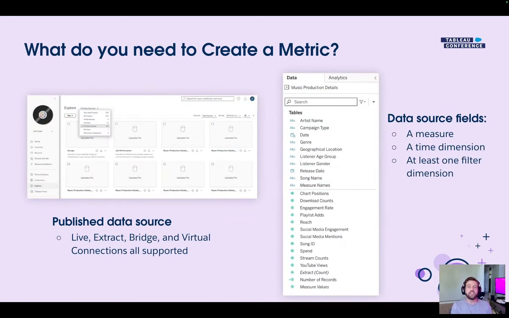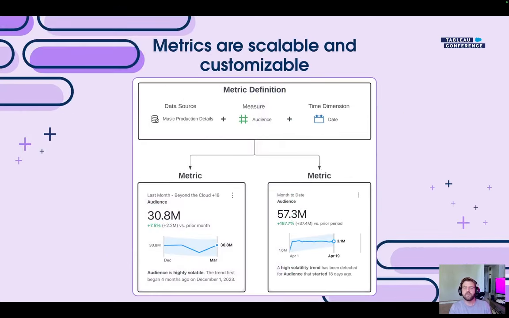Before we do, we need to understand the requirements, or the pieces that you need on Tableau Cloud in order to use Tableau Pulse. What you need on Tableau Cloud is a published data source. This could be either a live, extract, bridge, or even a virtual connection. And within this data source, you at least need one measure, a time dimension, and at least one filter dimension. All of these things together are what we use to create our top level metric definitions and collections of related metrics.